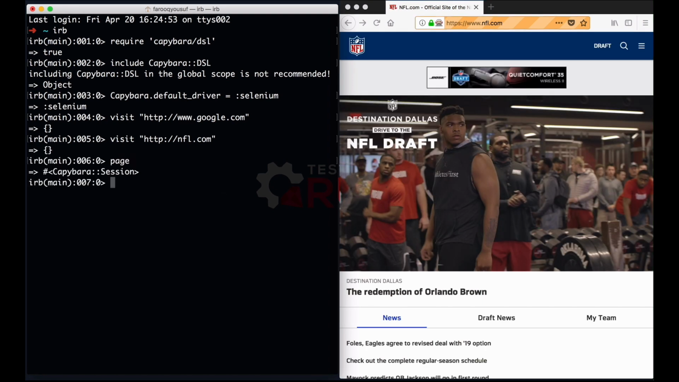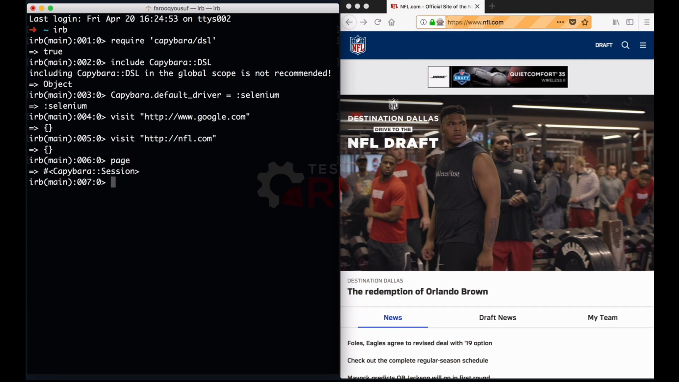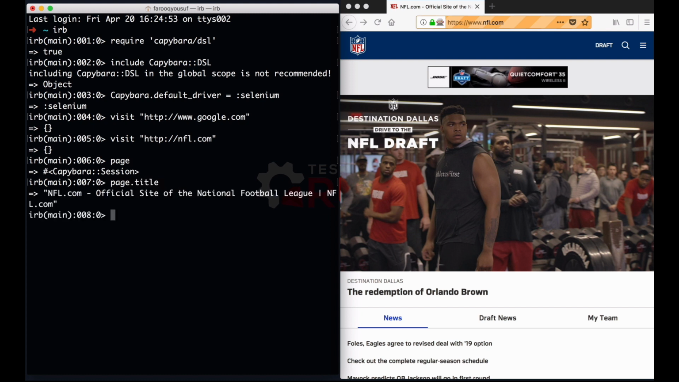If you type in page, this will tell us that this is a current Capybara session that we're in. If we type page.title, this will return the current page's title. This wraps up the episode of using Capybara and Selenium in an IRB session.